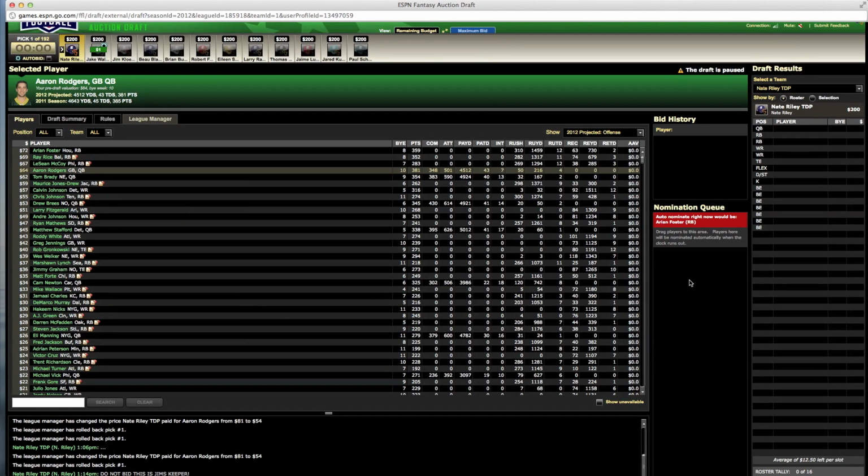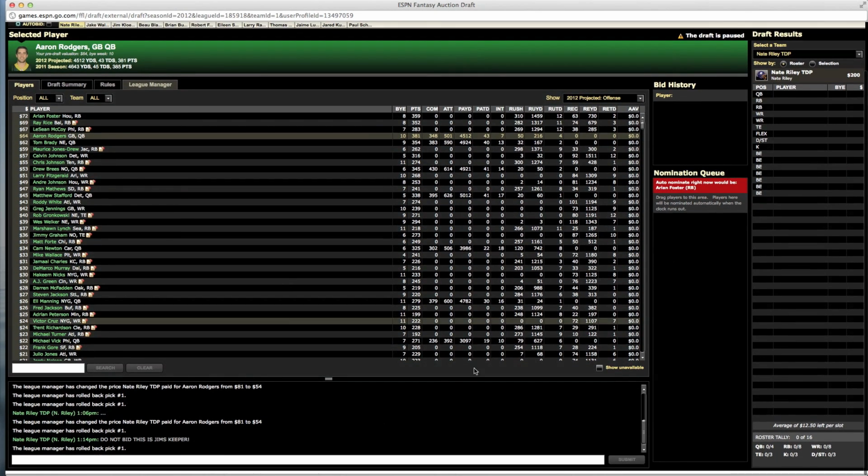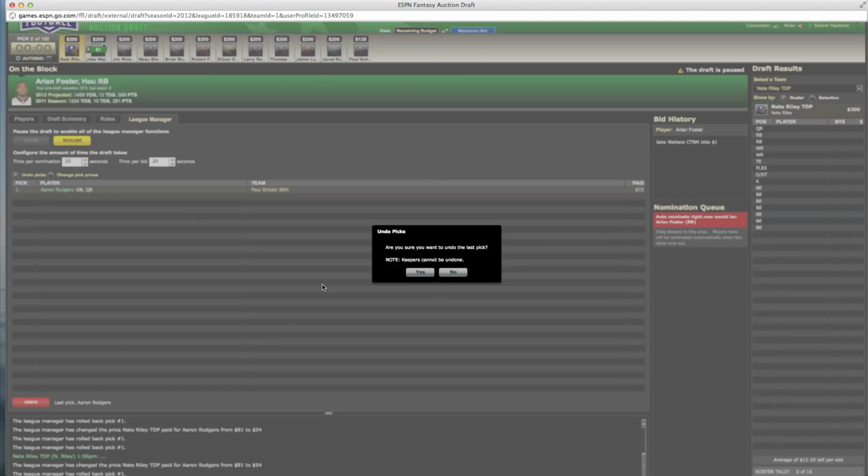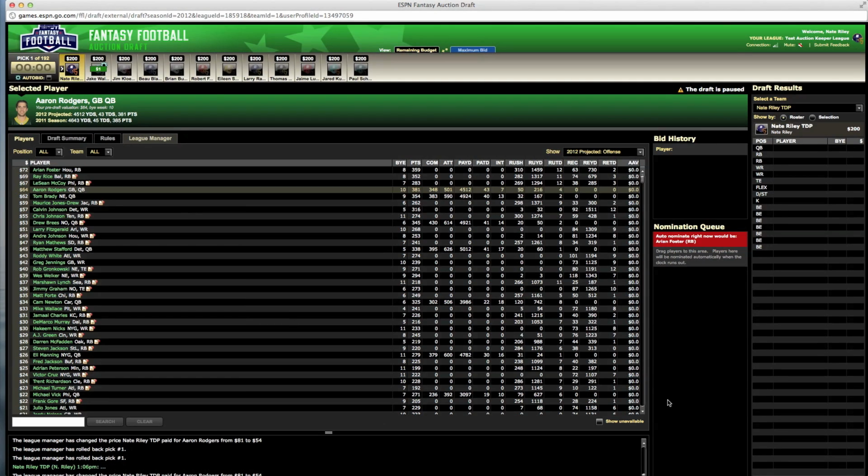If only Jim bids on him, then Jim will be the team that is awarded the player, obviously, if he just bids his $54. But that's dependent on everybody else not bidding. Again, because I can't assign the player to a particular team, I have to go ahead and back out again, undo, say yes. One, we have to wait for Jim to make the decision whether or not he wants to keep Aaron Rodgers at $54.